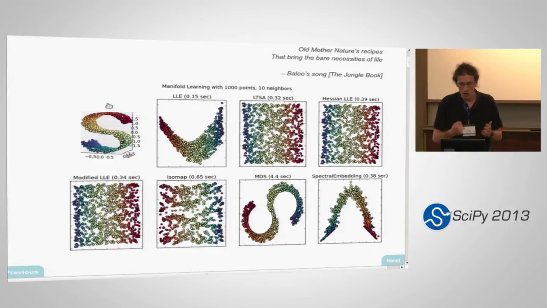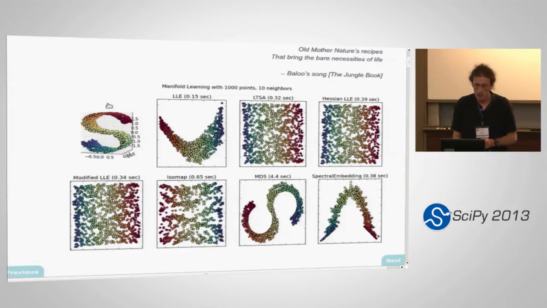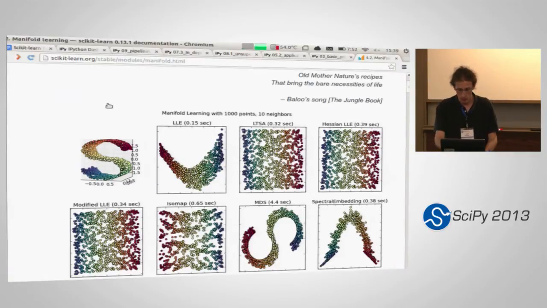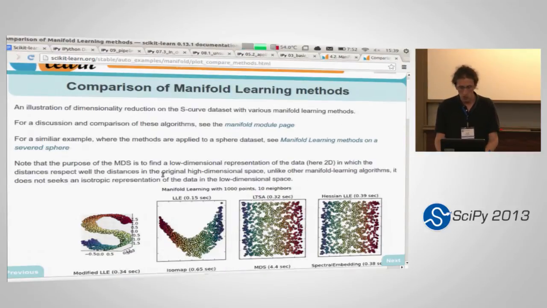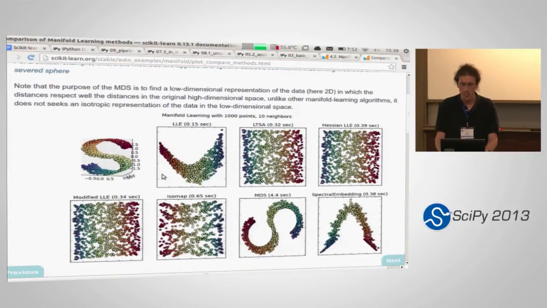So don't run home and say, well, LLE never works, MDS never works, clearly from this example I can see this. Of course, depending on the setting, one might work better than the other. As with any example in the Scikit-Learn documentation, if you click on it, it will link to the code that generates this example.